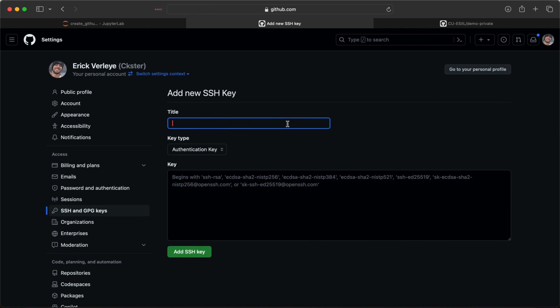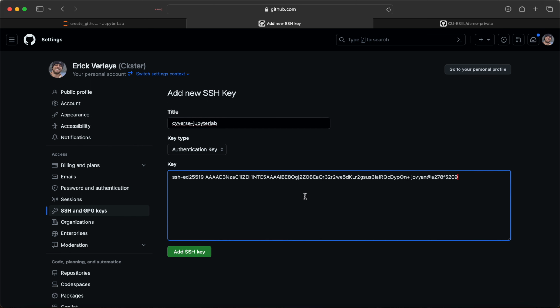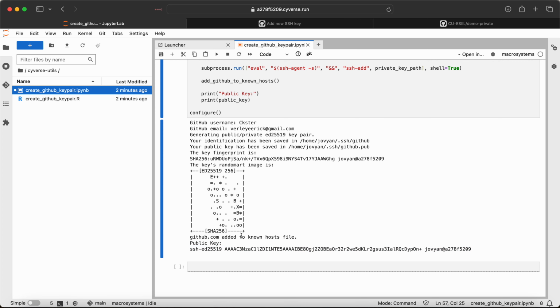You can name it whatever you like, but for this, I'm going to name this Cyberus Jupyter Lab, and then I'm going to paste this SSH key. Again, this key is exactly the output here.